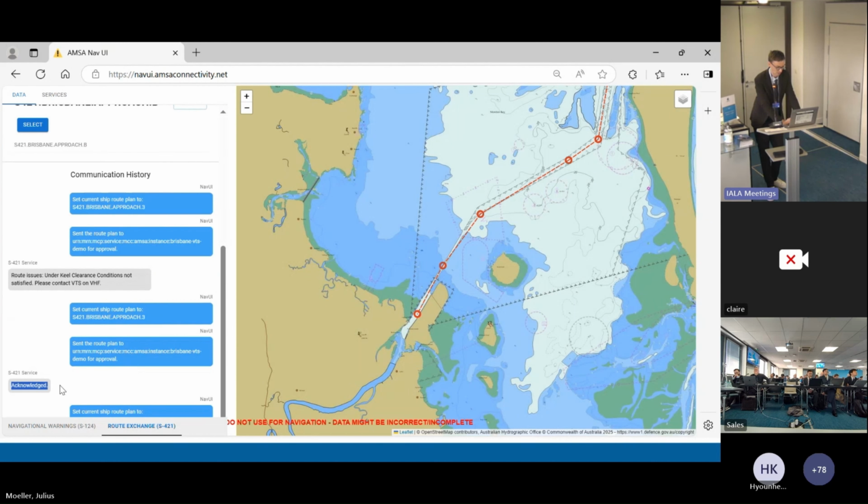Okay, now the route is acknowledged, and we would be allowed to enter the VTS area after receiving the clearance, and we will see more details on that in the second part of our demonstration. So the VTS has now finally accepted our route, and we, as the ship, can now be sure that the VTS is aware of our intentions. And finally, as we approach the port, the VTS can use the route and our ship's position to further monitor the situation.